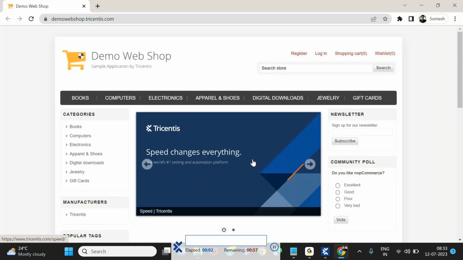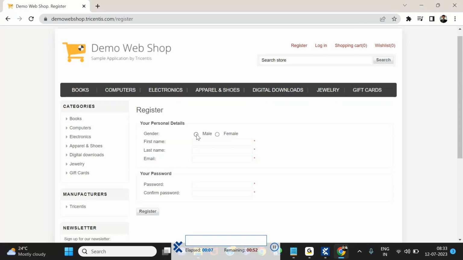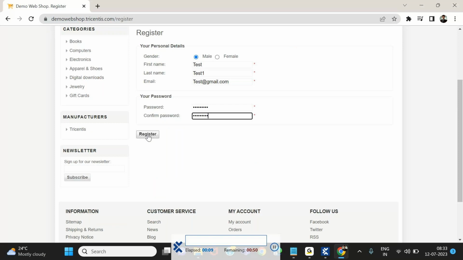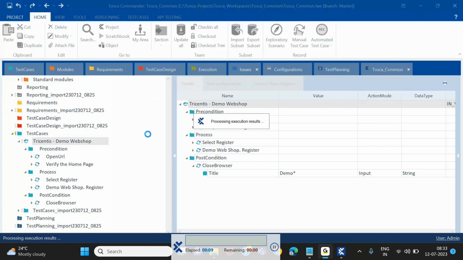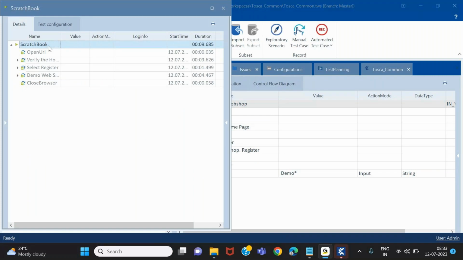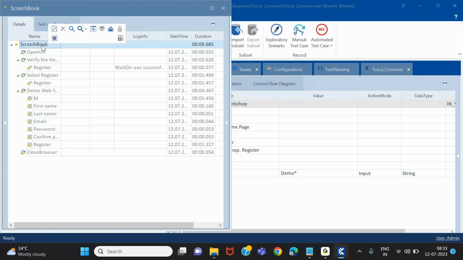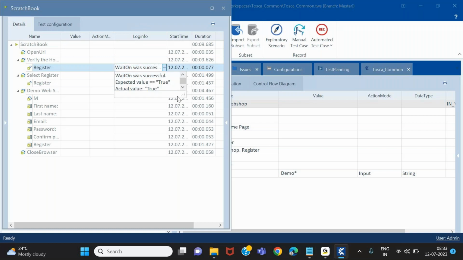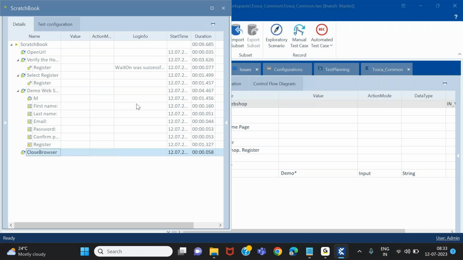Open URL, demo web shop, wait on has done, clicking on register, selecting mail, getting details, click on register, complete it. So our test case is completed. We can simply see the logs: open URL, wait on was successful for register, and then it clicked on the register, entered the details, closed the browser. If there is something that we have to verify or buffer, it can also do that.